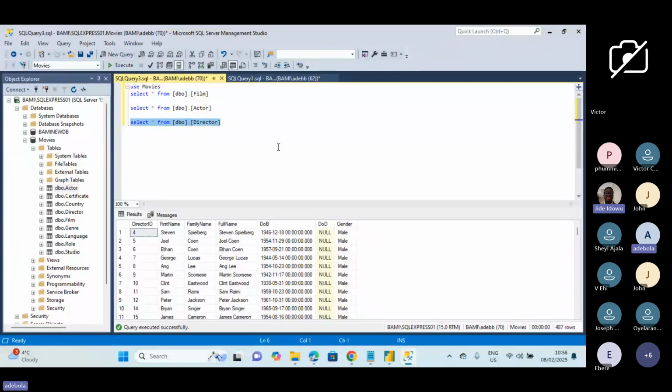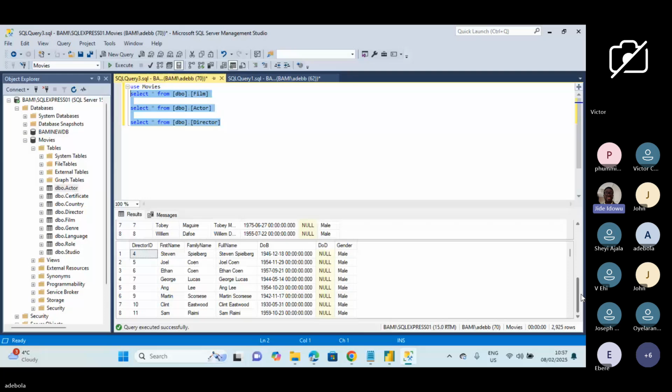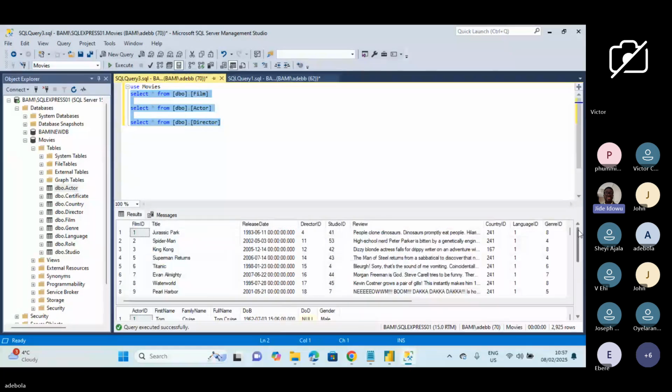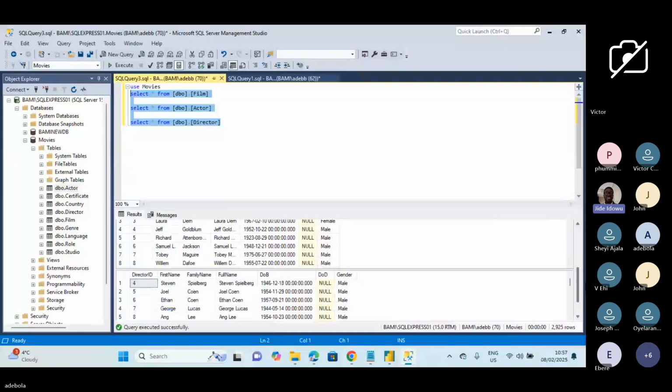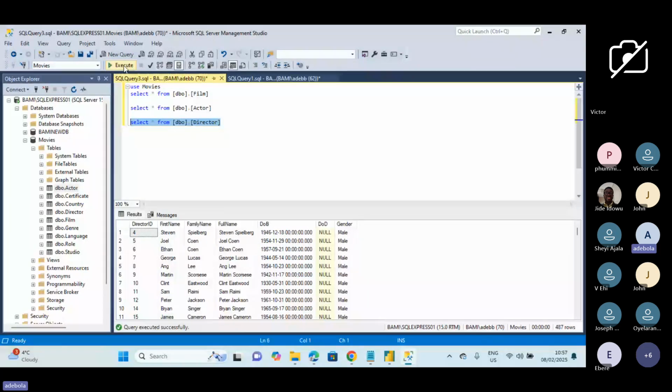Good. You can select the three together. It will still show you three tables. Select the three and execute them together. Do you understand? You have to scroll to see the other ones. You get the point. It's not that we can't see it at once, but we are not really bothered about that. So I select only director and let us see director. Execute only director. Thank you. All right.